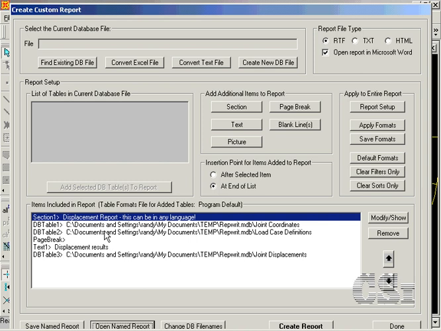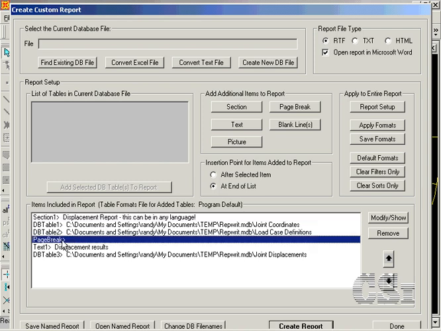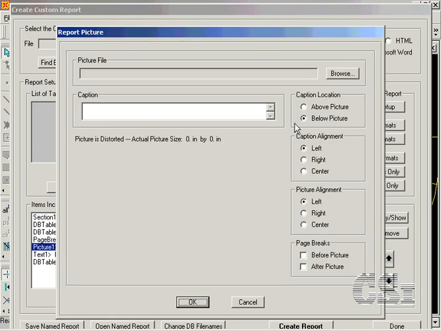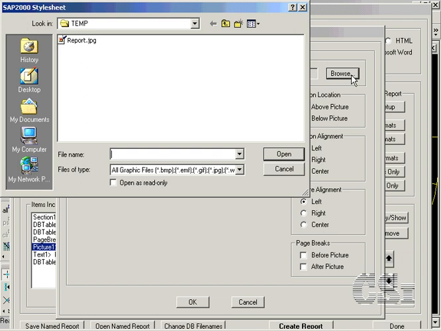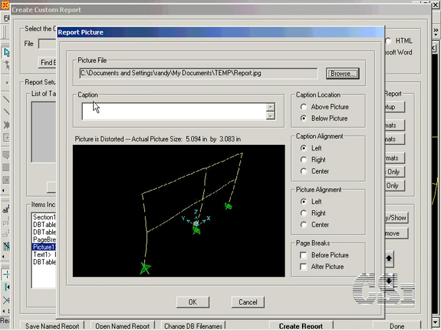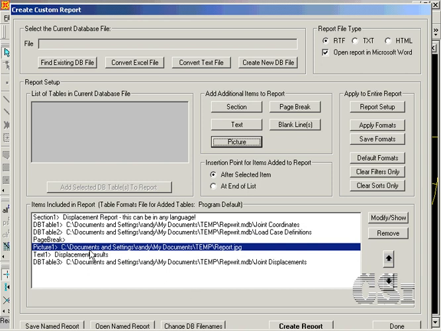For this example, we will add a picture right after the page break. To do this, highlight the page break in the list and click on the After Selected Item option. Then click on the Picture button. We will import a JPEG file named Report, which shows a deformed shape. We may add a caption to this picture and then control the caption location, alignment, and picture alignment. Note that the file has been added to our list.